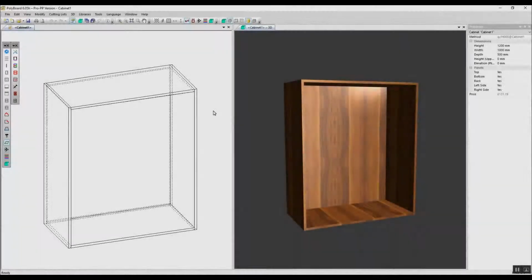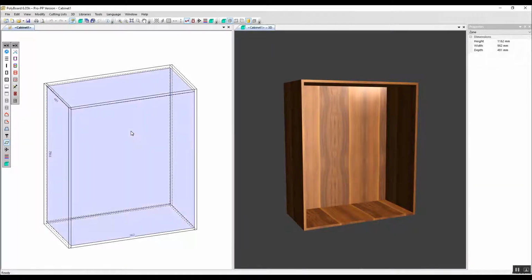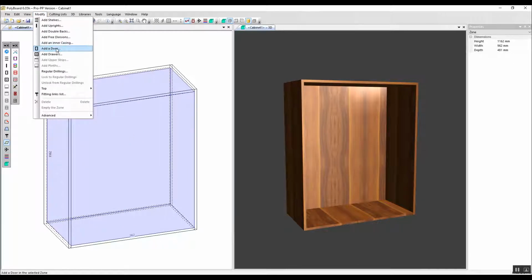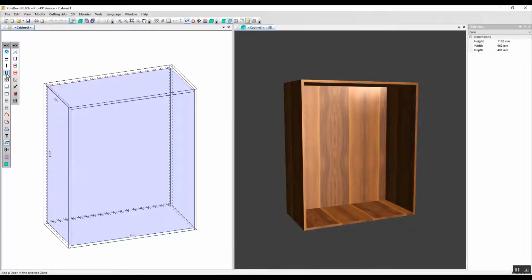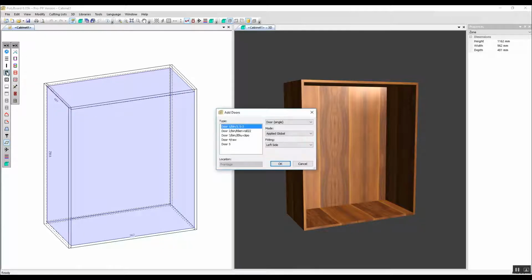In this video, we'll show you different ways to add a door to your cabinet. So to add a door, you click on the inner volume, and then you can go to the Modify menu and add a door here. You can also right click in the volume and add a door, but we're going to go to the Quick Design toolbars and add a door this way.